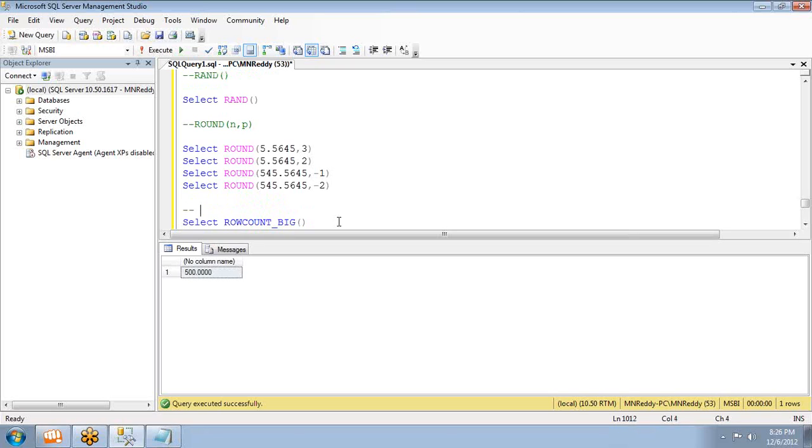Now let's see the row count underscore big.